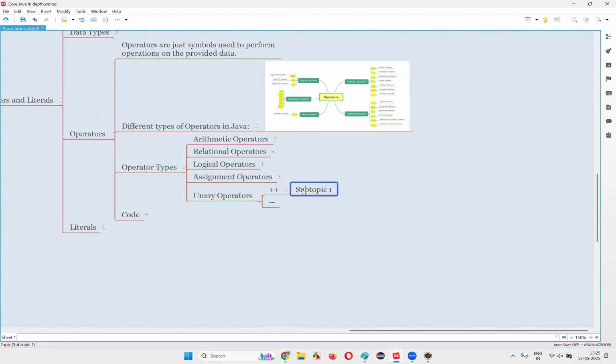The plus plus is nothing but the increment operator. Minus minus is nothing but the decrement operator. There are actually more types of unary operators, but I'm covering only plus plus and minus minus. We have plus and minus also that I'm not covering in this session. That I'll be covering later in the detailed version.